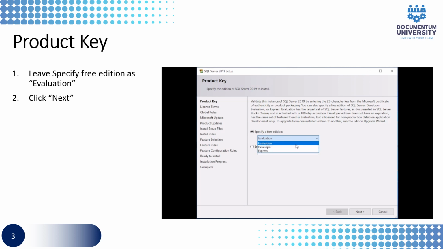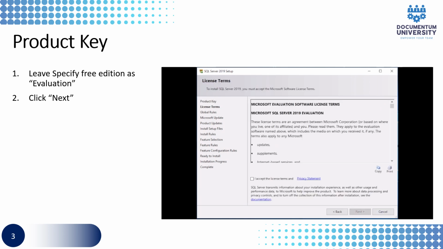For a production environment, we must enter a valid product key. The product key is a 25-character alphanumeric code that is case-sensitive. Therefore, for our training purposes, we will select the Evaluation option as our free edition. Once we have made our selection, we can click on the Next button to continue the installation process.